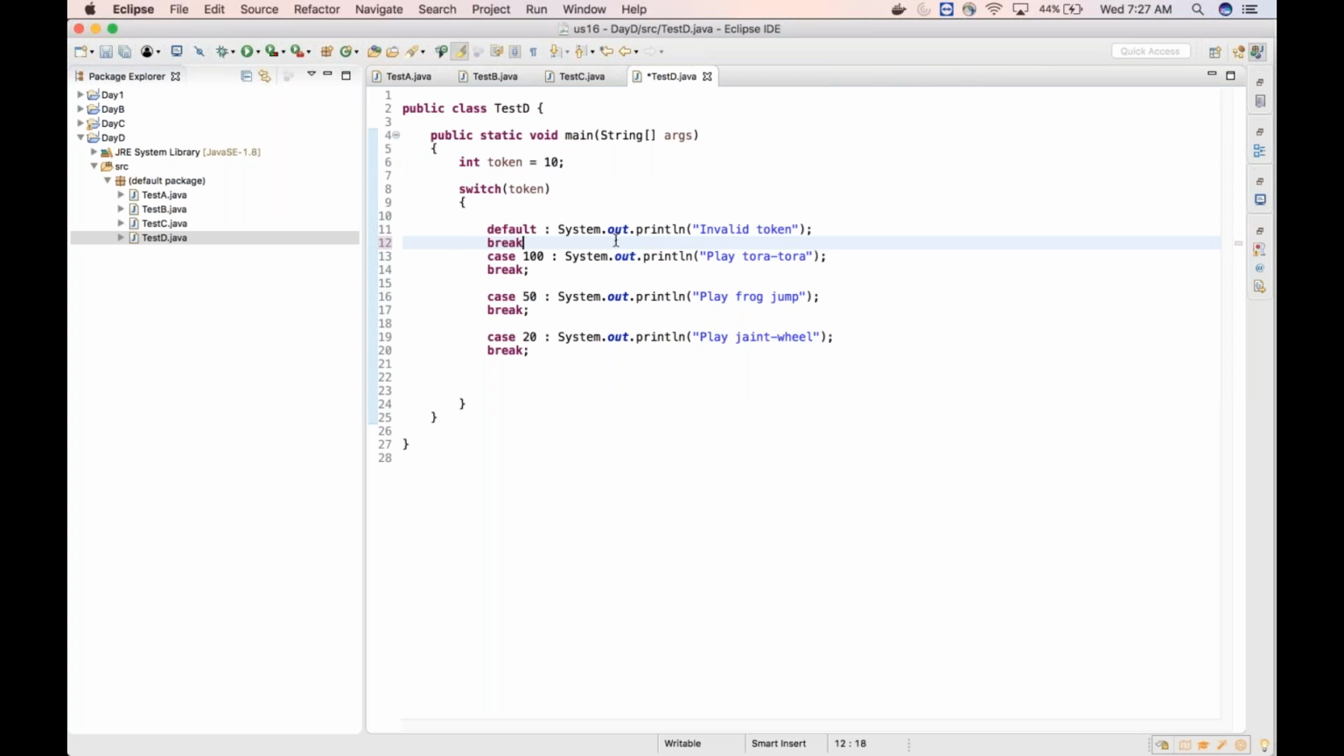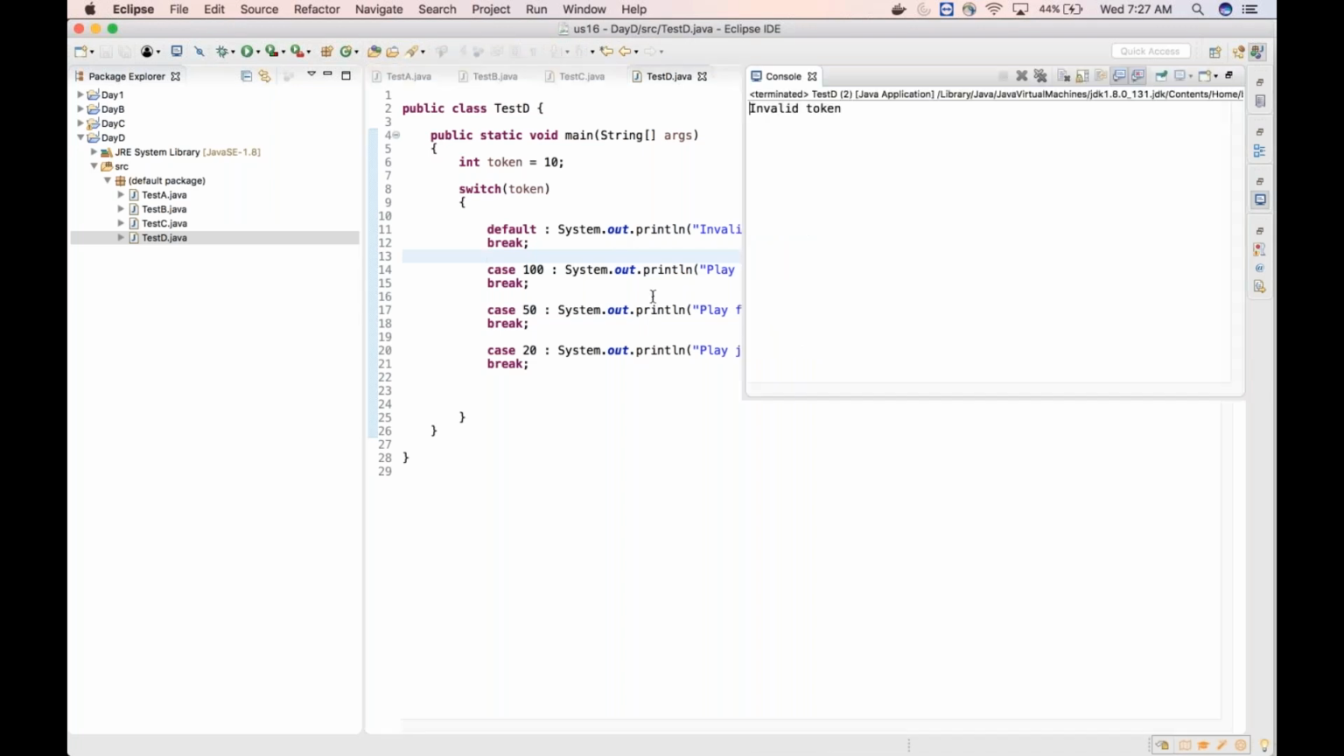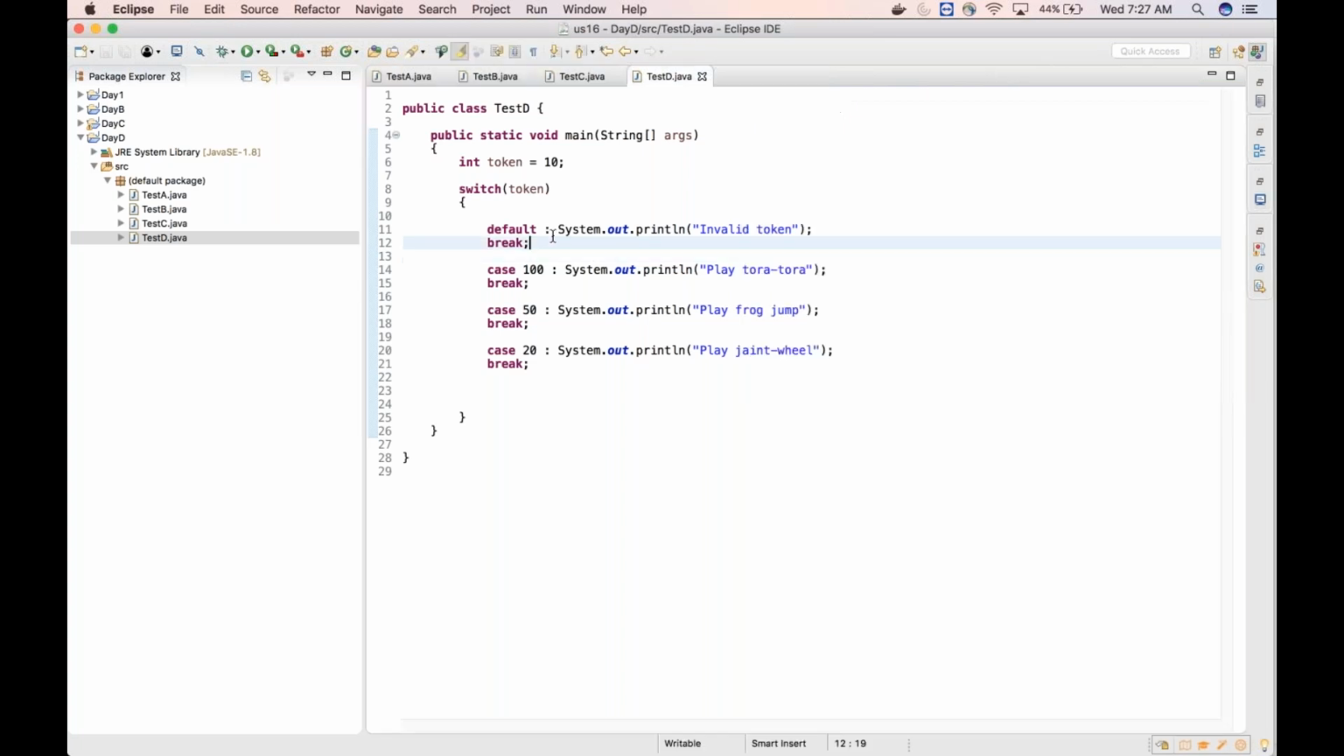Put a break here after this, so it should not execute anything else after that. Now you execute invalid token. Clear? If the default is the last statement, then you don't need a break. It automatically comes out. But if you are writing default as the first statement, then there should be a break, or else it will execute the other statements. Clear? Got it?